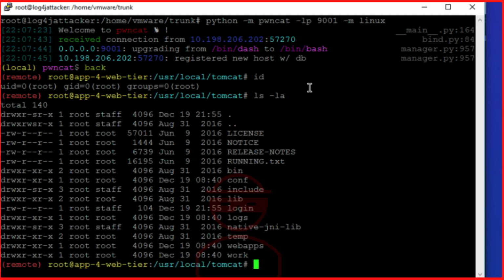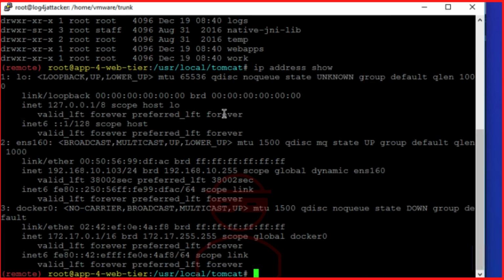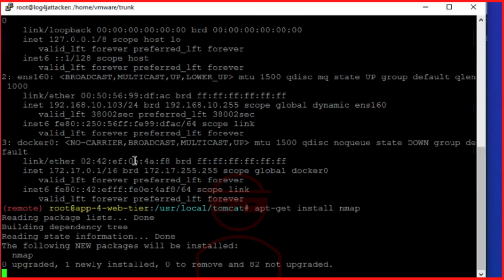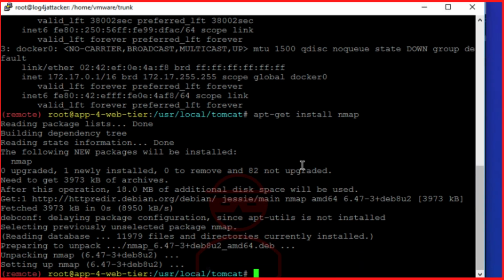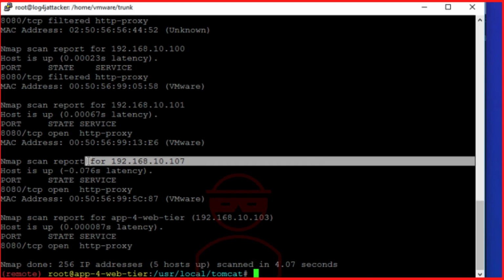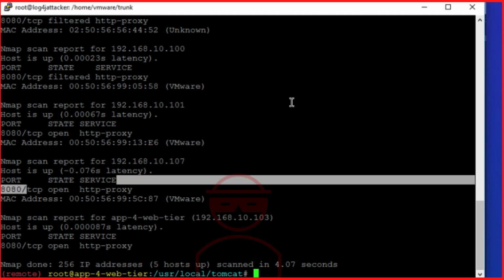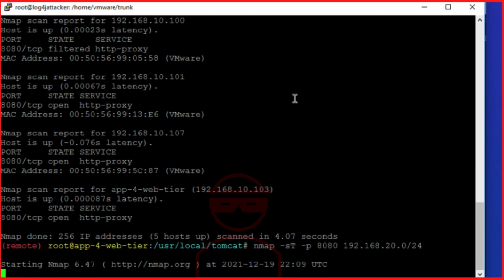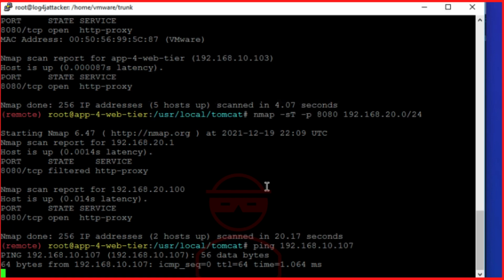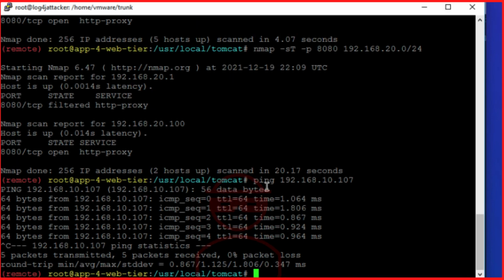Here you can see the IP address ends in 10.103. To discover the internal network, I'm installing Nmap on this compromised server, and once installed, I'm using this to run a scan against a few networks. As you can see, we've discovered a number of servers also listening on port 8080, including one with an IP address ending in 10.107 and another one with IP ending in 10.100. Now I'm pinging those to confirm that the compromised server can reach those internal IP addresses.